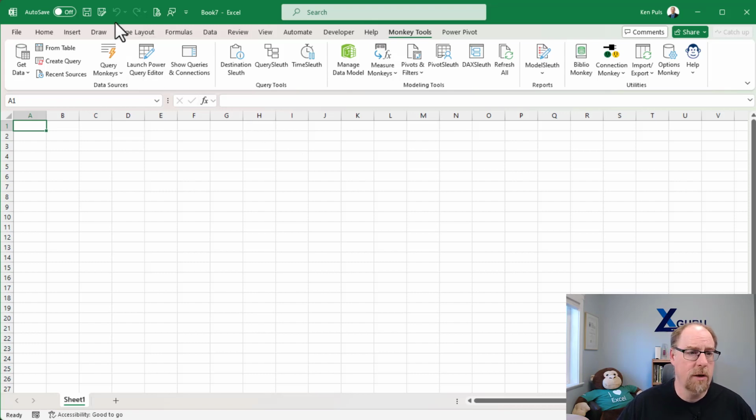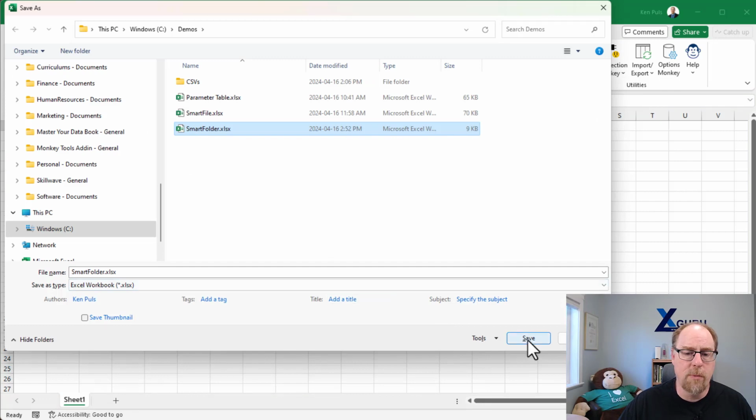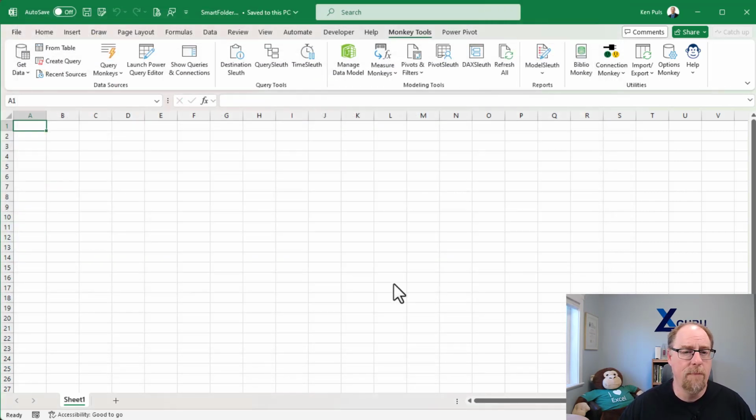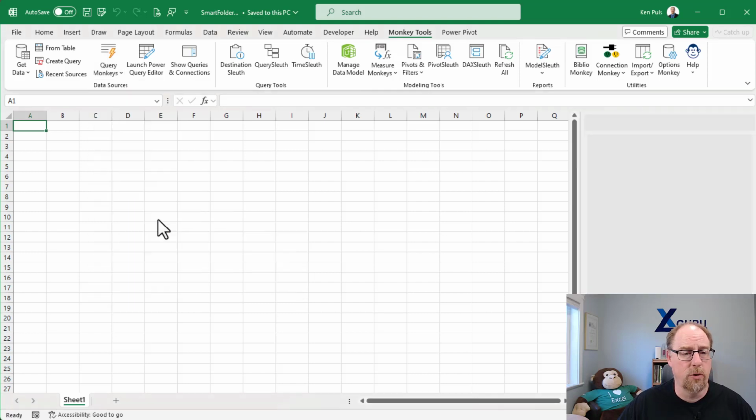So the first thing I'm going to do is take this blank workbook that I have and save it over my SmartFolder file to make sure that I'm starting with a completely blank file. And then I'm going to go to my query monkeys and go directly to the SmartFolder monkey.